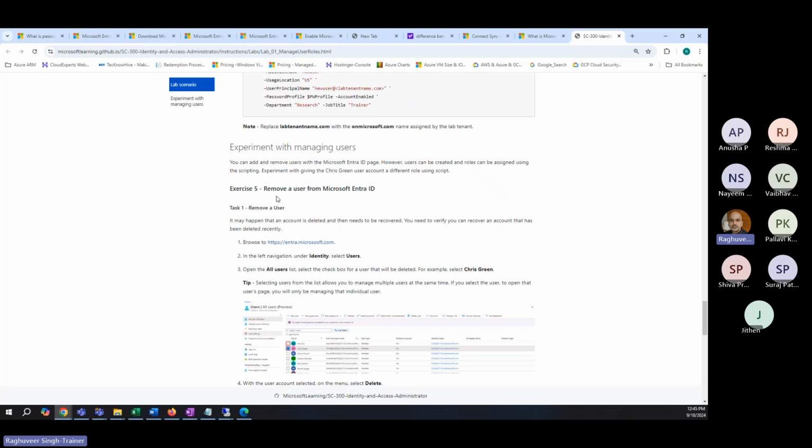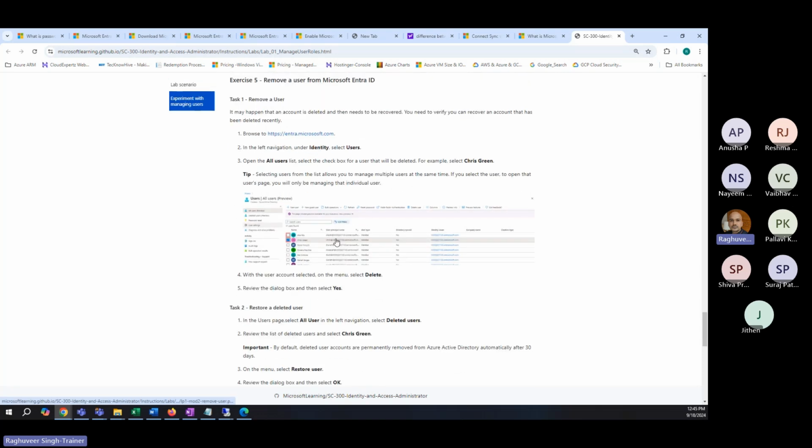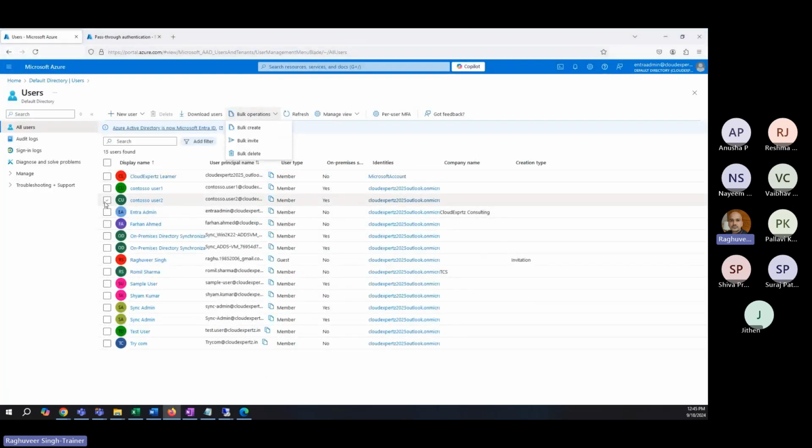Then comes how do you remove a user? So how do you delete a user? You just select the user and hit delete. But what if you need to delete multiple users? How will you delete them? Now, there are 2 ways to delete multiple users. I can check the box against each username like this, and I can hit delete.